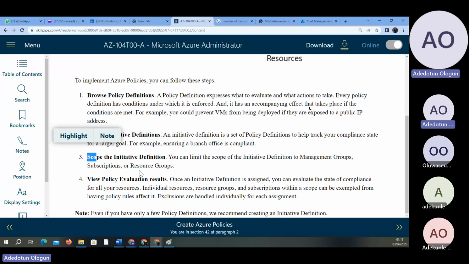Then you can limit the scope of the initiative definition to maybe a management group, or subscription, or resource group. So you create an initiative definition, you scope the initiative definition. Okay, you will affect a management group, or a subscription, or a resource group.